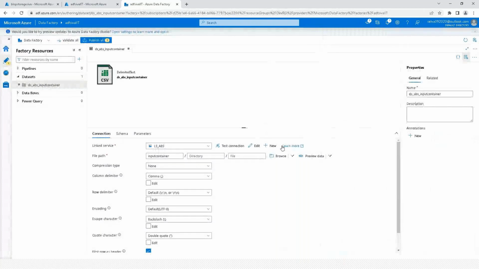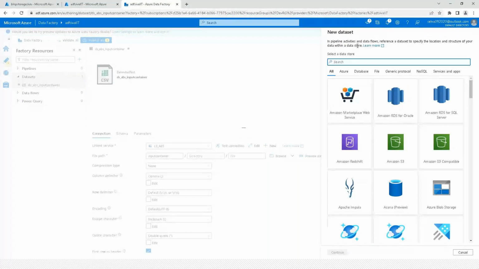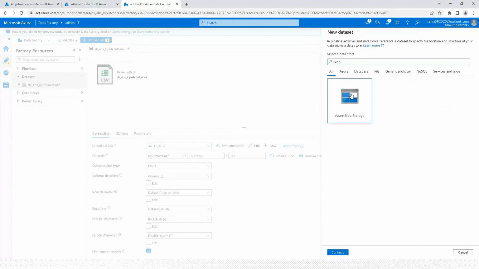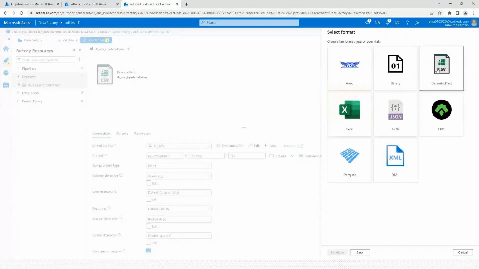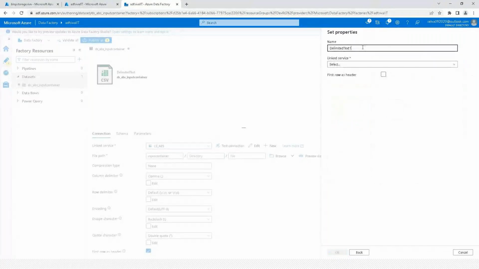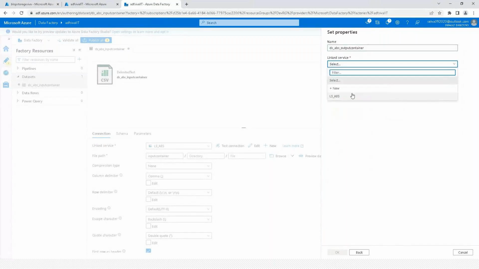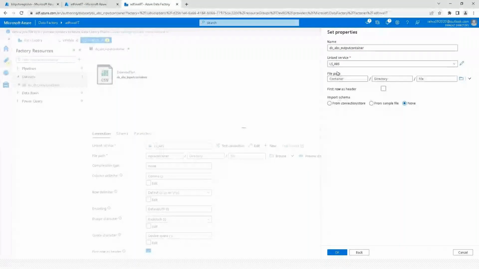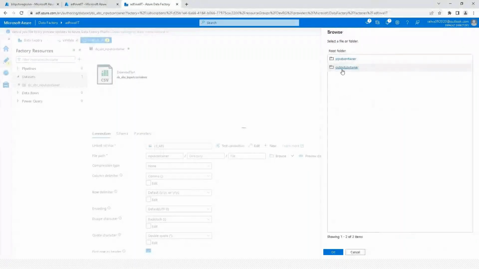Now I have created one dataset which identifies our input container. In the same way, I need one more dataset for our output container. That is also for blob storage only. Then the same delimited text. Here I'm creating the dataset for the blob storage, for the output container. For the linked service, which connection are we going to use? The linked service LS_ABS. This is going to identify my output container. Click OK.